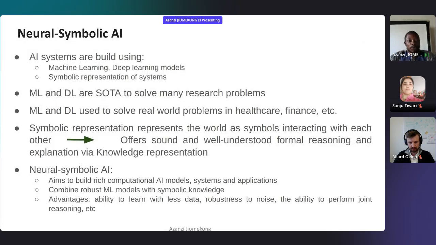For people who are new to neural symbolic, artificial intelligence can be viewed as two parts. We have the connectionist model, in which we have machine learning and deep learning models that are trained on large quantities of data, and also symbolic representation AI, in which the world is seen as symbols with properties connected to each other. Machine learning and deep learning have attained state of the art on many research problems, and they are used to solve real-world problems in healthcare, finance, etc.